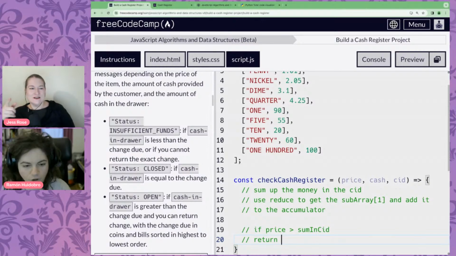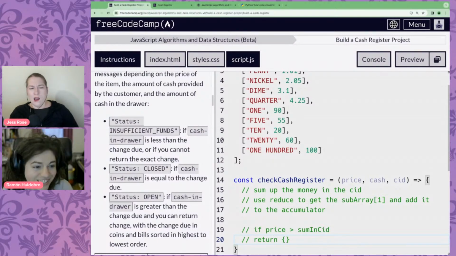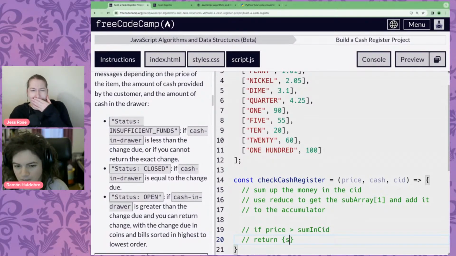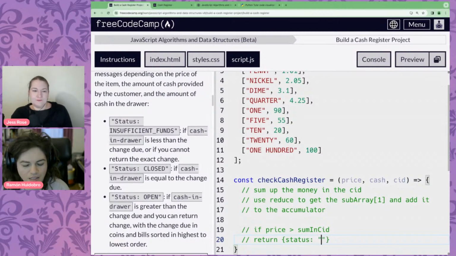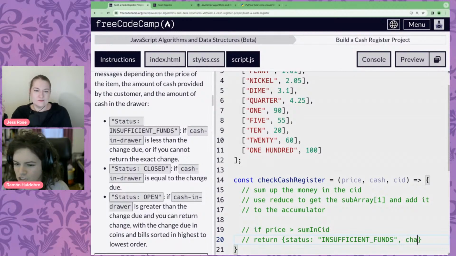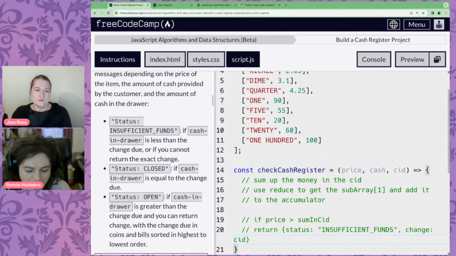So it's an object of, and I'm just winging it. Yes, I'm kind of writing code, but it's not really code. This is pseudocode. So status insufficient funds. And the change is whatever's in the CID. Oh, is that no? We can't make change. Yeah, we can't make change. So that's how much change is left in the CID.